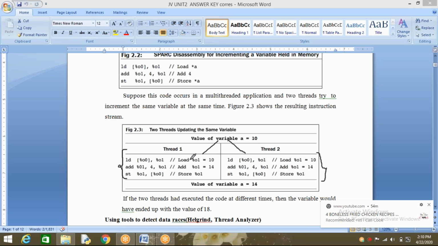First of all, what is the value of a? a is 10. What is the value of a for thread 2? It is also 10. So now you have to perform the addition operation. The result of the addition will be 14, and here also 14. Now you have to store the 14 into the memory. Here also you are going to store the result into the memory, because these two threads are executed in parallel. So at the end of thread 1 and thread 2, the value of the variable a becomes 14.